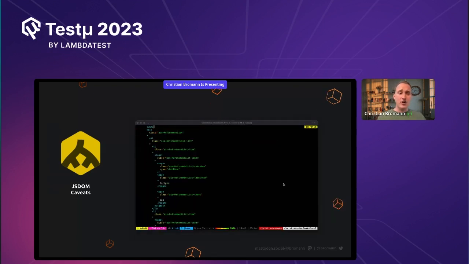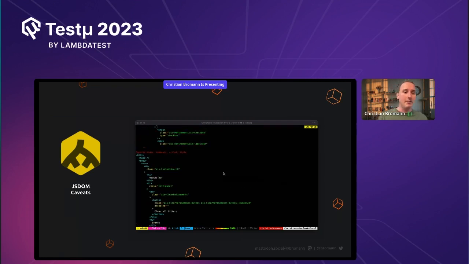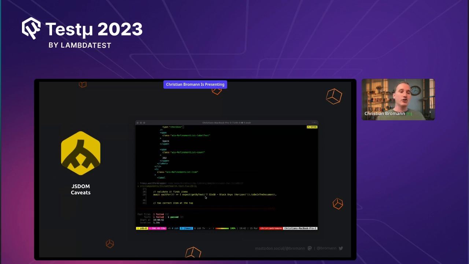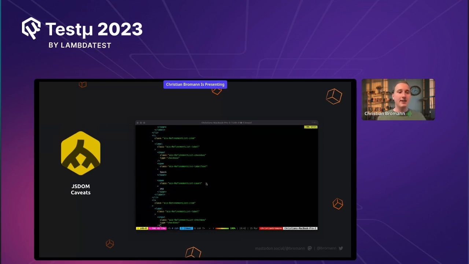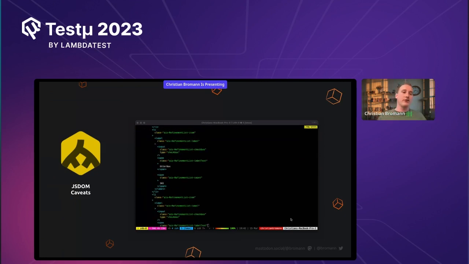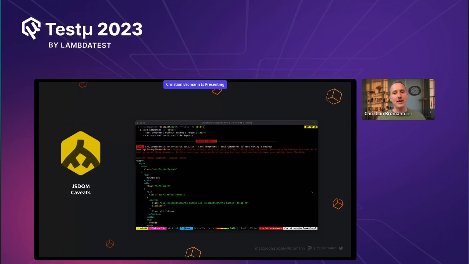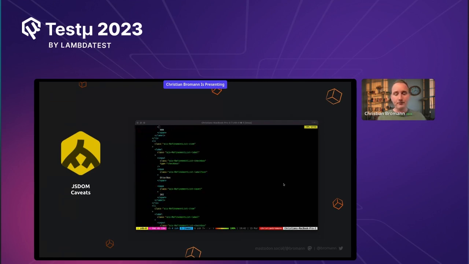Also, if you have ever done JSDOM component tests and you wanted to debug what's wrong with your component, you cannot just open the DevTools interface. What you get is you can print the screen, which will print your virtual DOM, and that's about it. It makes it really difficult to debug what's going on.